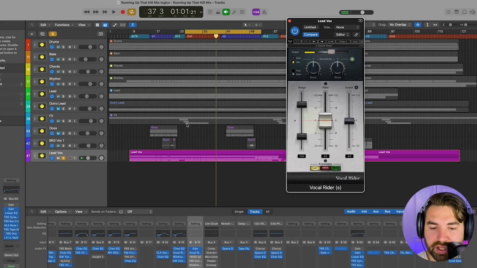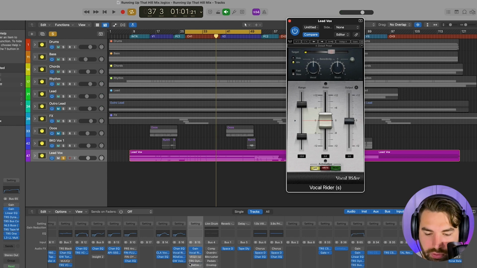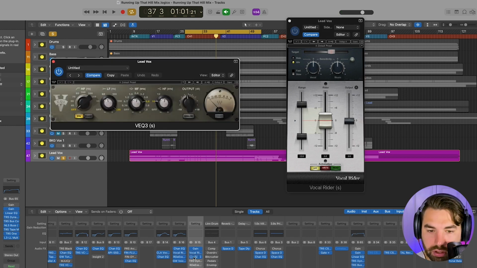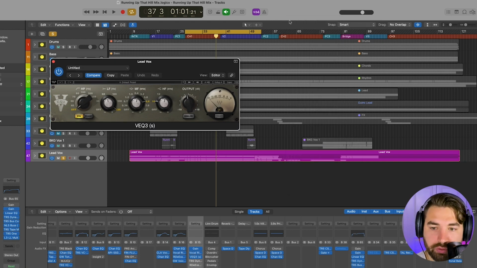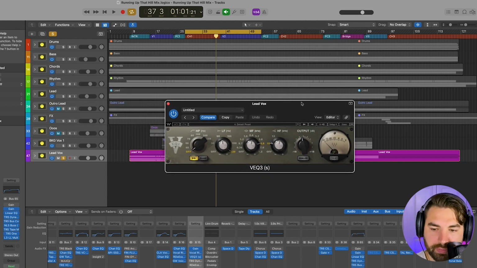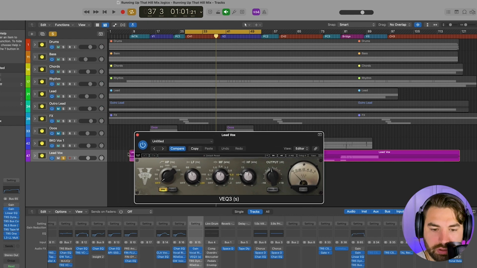So it's mostly increasing because I felt that the vocals were a little quiet, so I ended up bringing it up quite a bit. So that's the Vocal Writer. Then I added some EQ here using the VEQ3 by Waves. This is really great vintage sounding EQ.